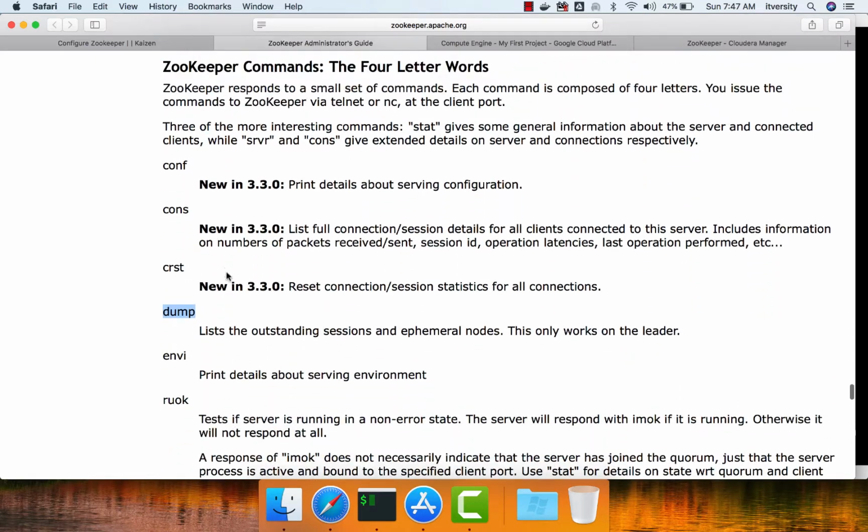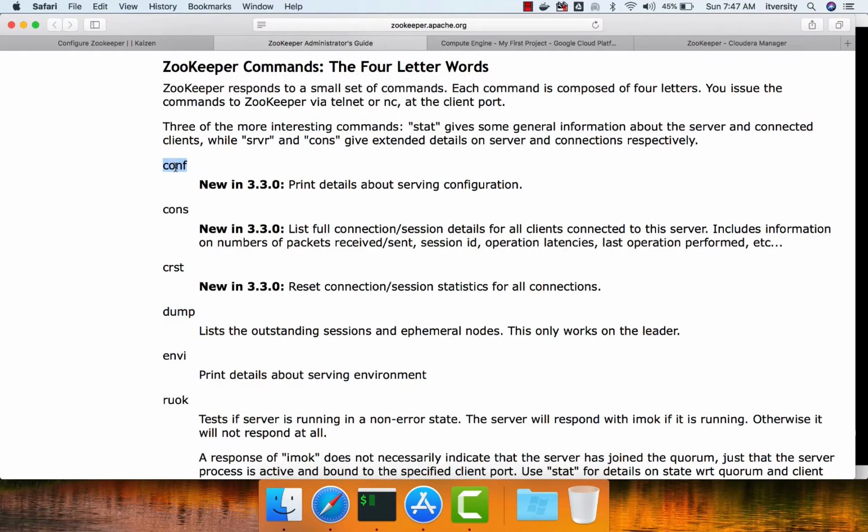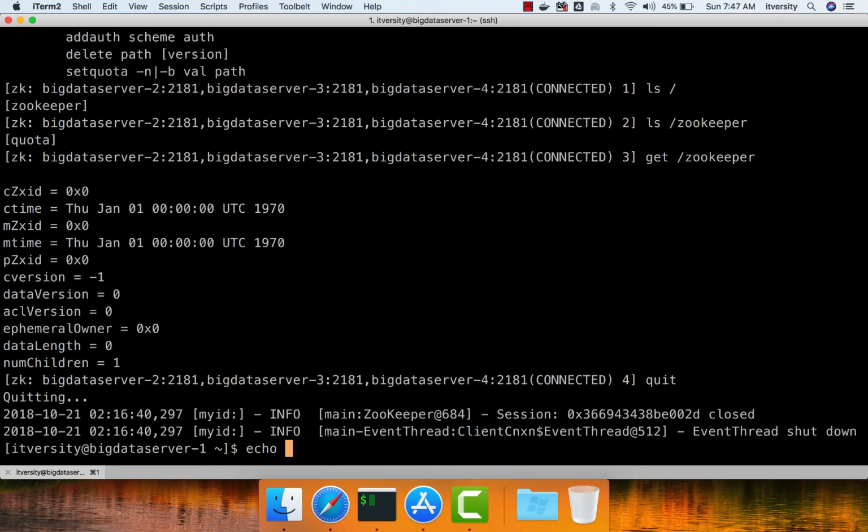We will use some of the commands and try to extract some of the details with respect to the Zookeeper service. The way you have to run these commands is you have to say echo, pass a string such as conf, and pipe it to nc or telnet, something like this. With nc, you can pick any of the servers on which Zookeeper is running. In this case, I am picking bigdata server-2 and then the port number 2181, and hit enter.